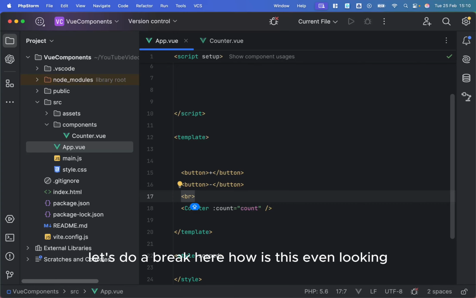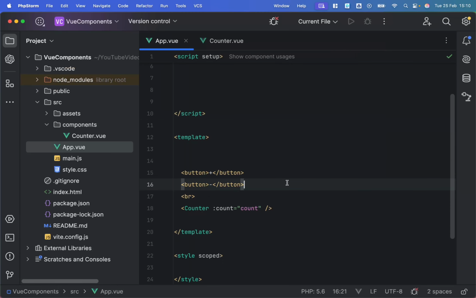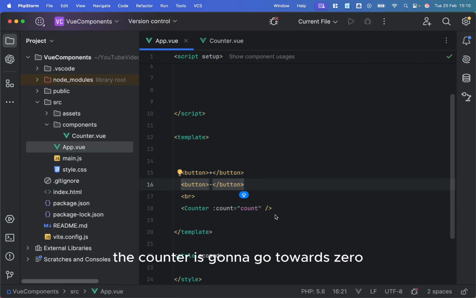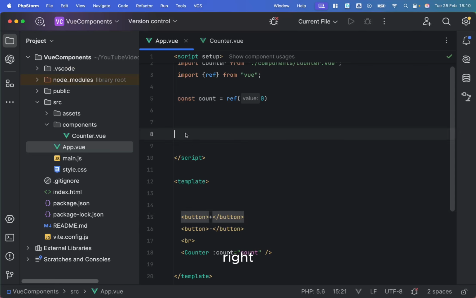Let's do a break here and see how this is looking. I'm happy with it. So whenever we push on minus, the counter is going to go towards 0, so it's going to decrease. Whenever we push on plus, the counter is going to add. Not a problem.